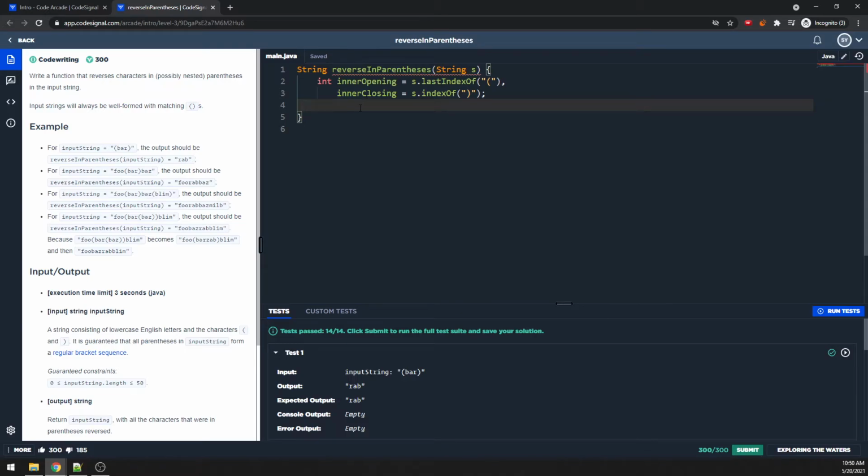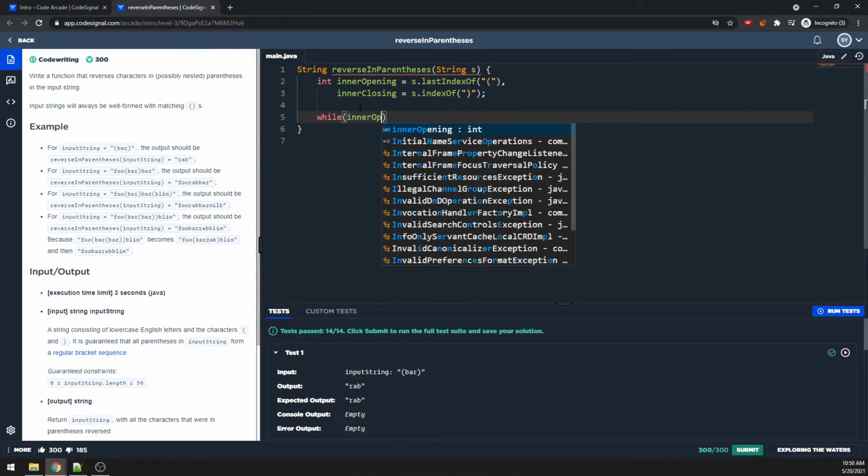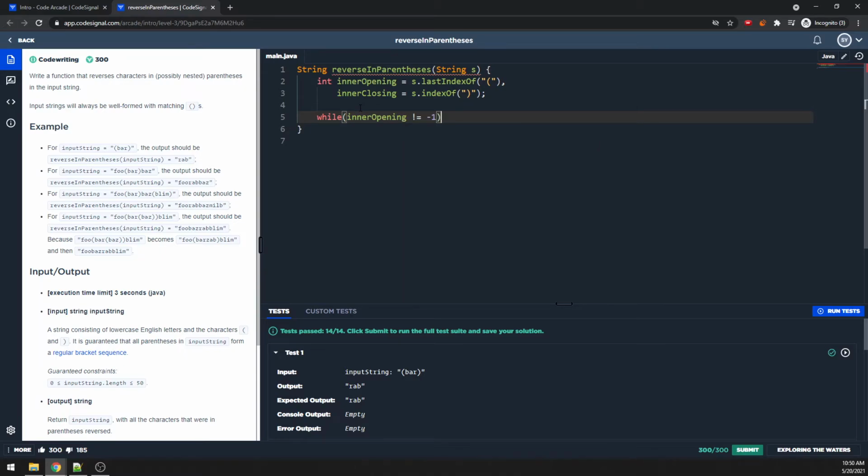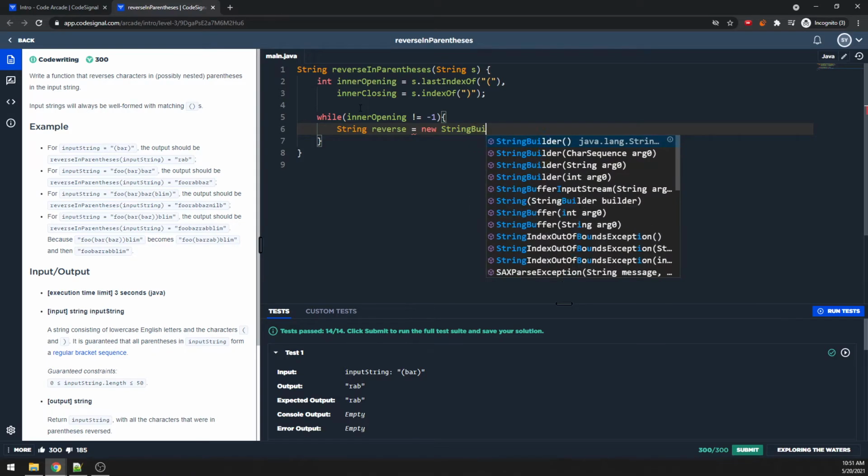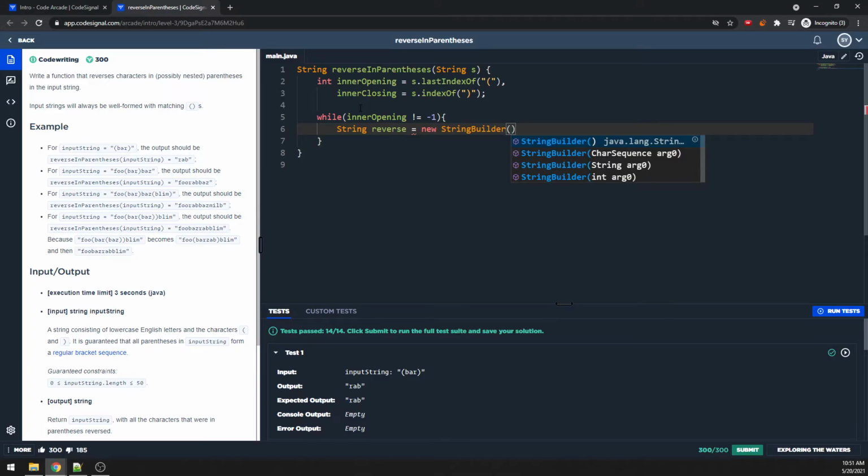Okay, so what you should do is, while the inner opening is not equal to -1, which means you cannot find the opening parentheses, so what you should do is you have a reverse string. So we can use StringBuilder to store the reversed stuff. So I need to find out what I should do.